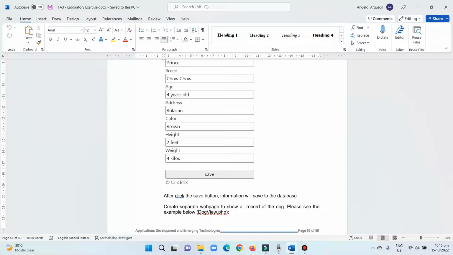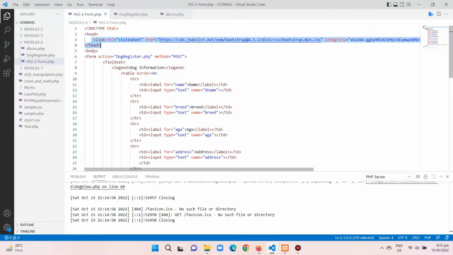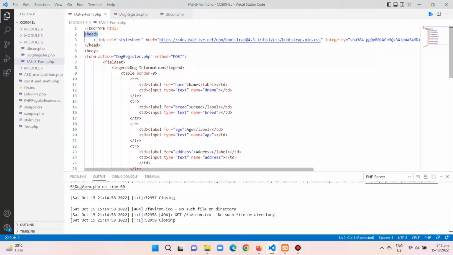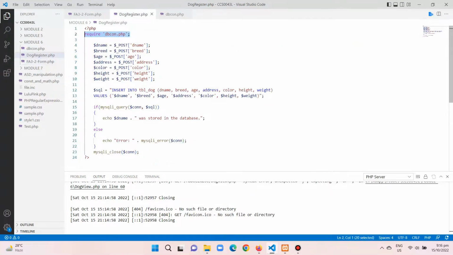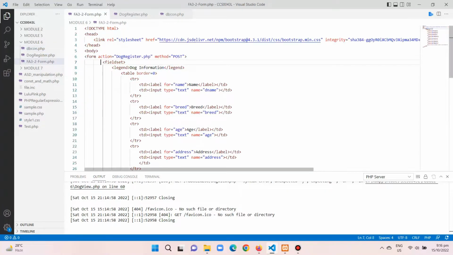Okay, so let's head back to our project. This time I'm going to use the same code that we had and try to inject this new code link. I got this from the official Bootstrap website and just copied it like what you see on their screen and pasted it in between the head tags. Now I also have new require code that allows us to use dbcon.php. It's the same code that we use for the connection string to our database.